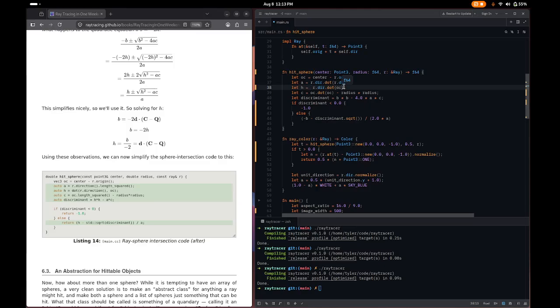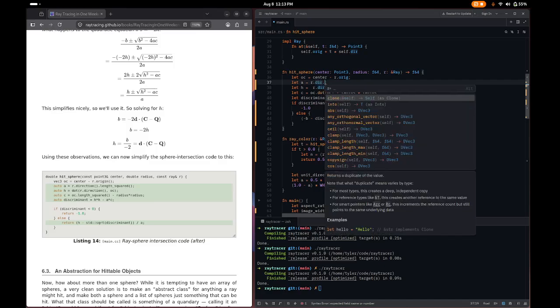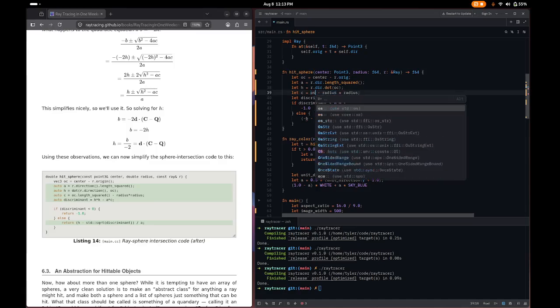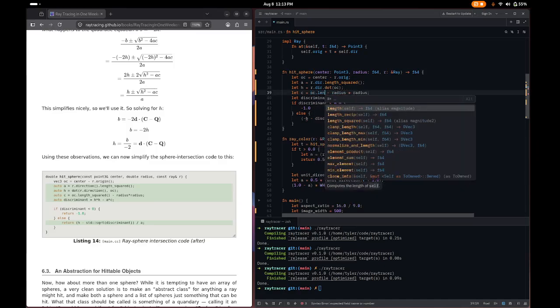Here, instead of a dotted with itself, they use length squared. Or excuse me, instead of r dotted with itself, they do r dot length squared. I think I like that approach. Why is it not letting me do that? Oh, r dot direction, sorry. Dot length squared. Okay. C is the same, except instead of OC dot OC, they're doing OC dot length squared. Same thing.